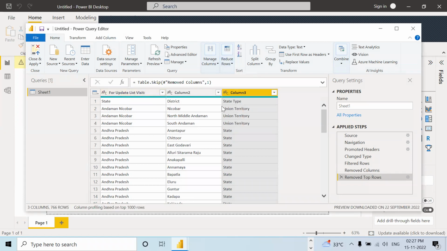Is it clear, all of you? Yes, ma'am. Now you can see in the first row state, district, and state type, and here you can see the column header. What is the problem with this data set right now? State should come as column header, district should come as column header, state type should come as column header, right? This first row should come as column header.